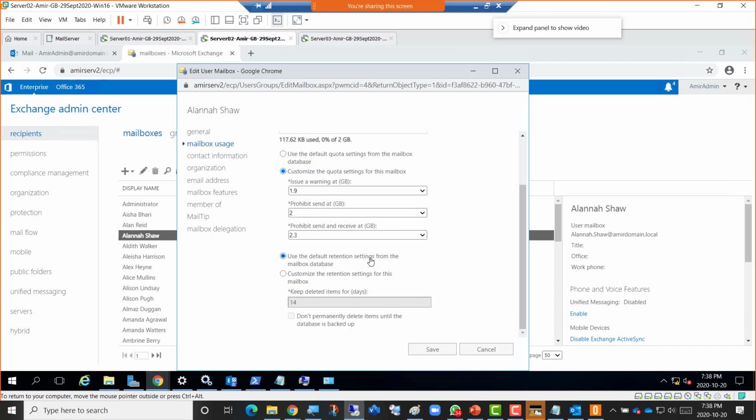And then there is another option here, use the default retention settings from the mailbox database. There are default retention settings, and retaining just means how long you want to retain the emails on this mailbox. That is on the database level. That can also be changed. But here you can also make sure that if you click this option, suppose customize the retention settings for this mailbox, so keep deleted items for 14 days. This means that when the items are deleted, at least don't delete them for at least 14 days.